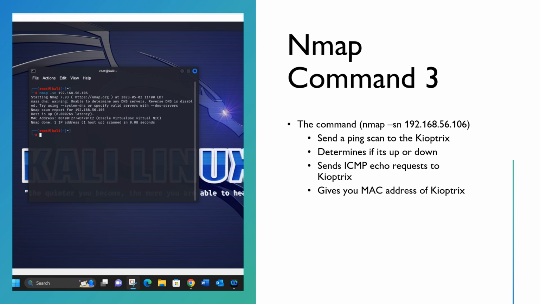The third was nmap -sn to the targeted IP. It sends a ping scan to the KeyObject, determines if it's up or down, sends an ICMP echo request to the KeyObject, and gives you the MAC address of the KeyObject. This command instructs Nmap to perform a ping scan on the KeyObject's IP. The ping scan will attempt to determine if the KeyObject is up or down by sending an ICMP echo request, unlike the -sS option in command 2, the previous command. This command does not perform a port scan; instead it is used for quickly identifying any hosts that are online in the network.